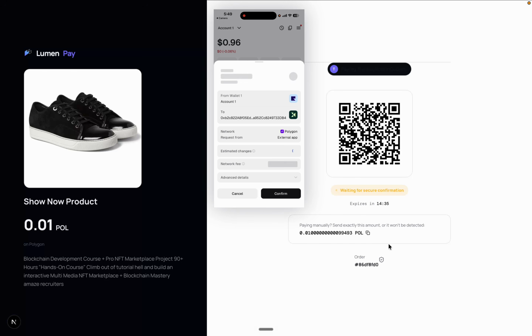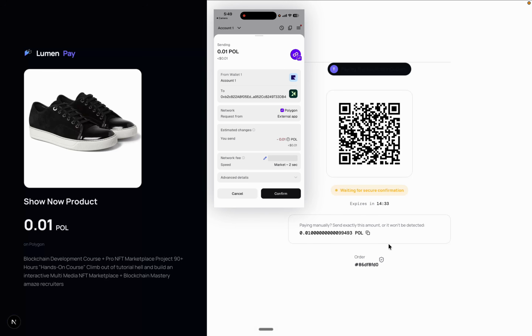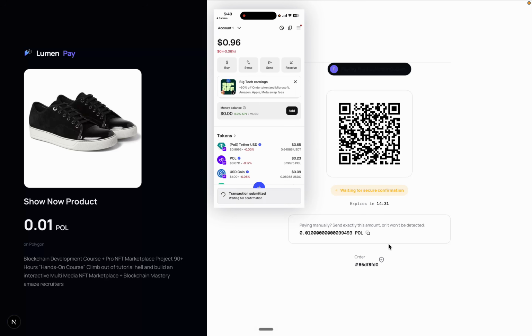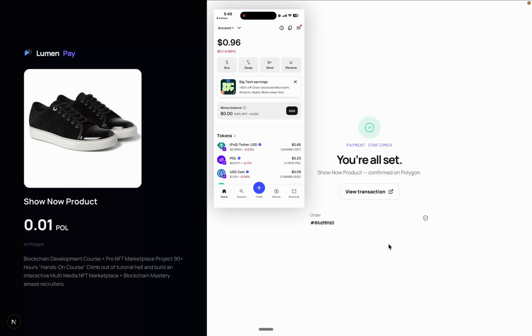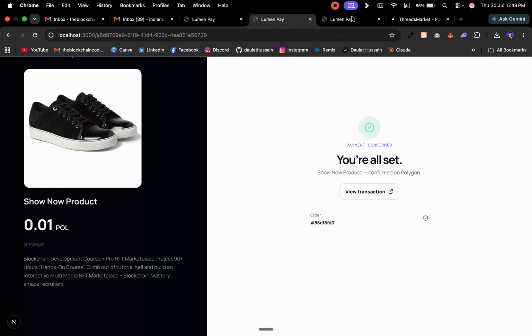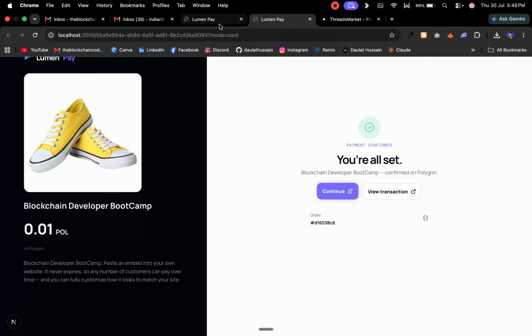So here it's opening. I can see the detail and the payment I have to make. This is the amount I have to pay. I can simply click on this confirm, and the transaction is processing. Once the transaction completes, every single thing would be set, and I will get the order status. Every single thing looks fine. So I find the order is completed. Now I can come back here, and I will find the order is completed.